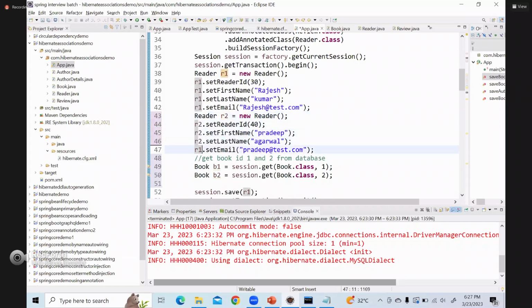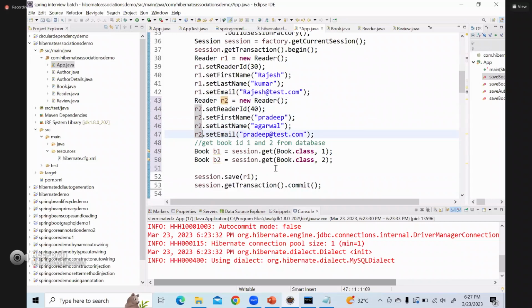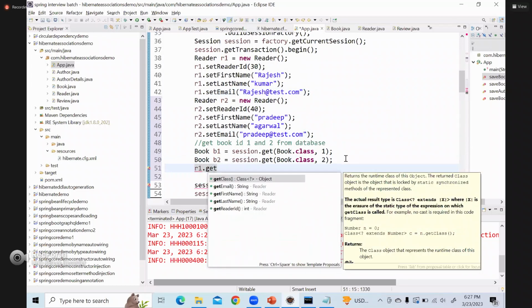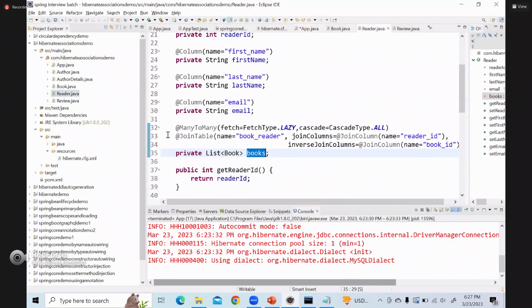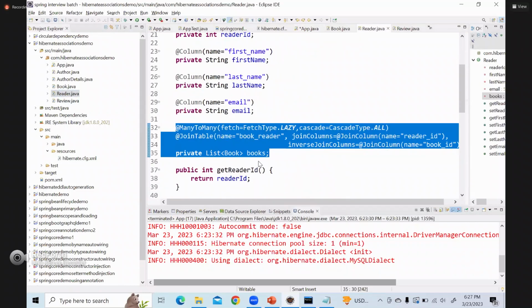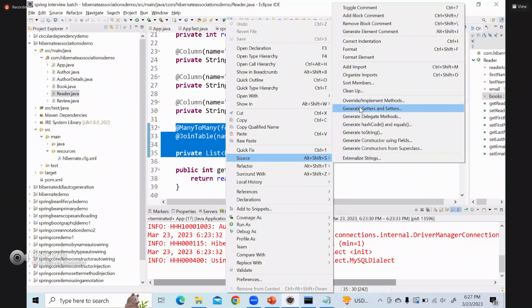R2, R2, R2, 2 raiders, 2 books. Now, what I'll do, you see. Now, raider 1, okay, raider 1 dot get books. Raider 1 doesn't have books. Okay. I think I'll just generate source getters and setters.